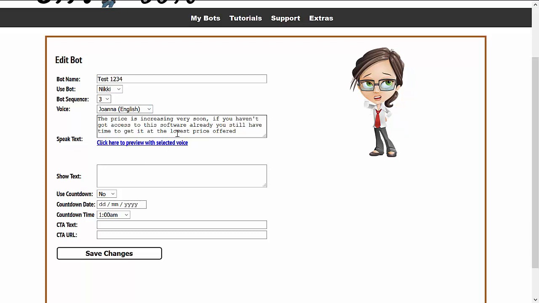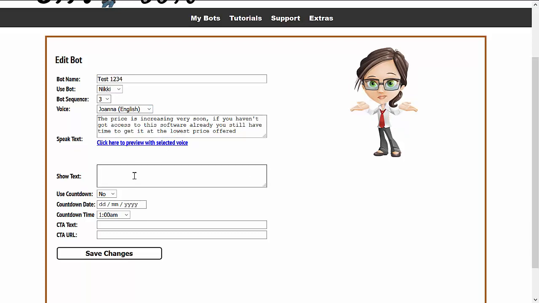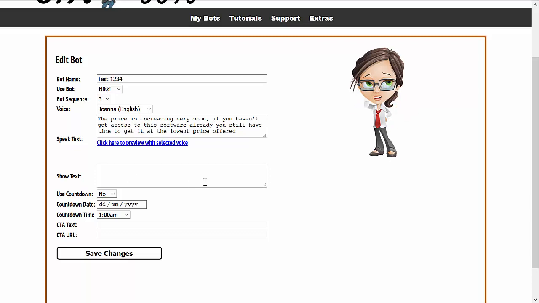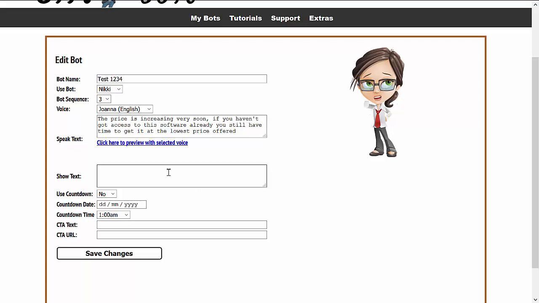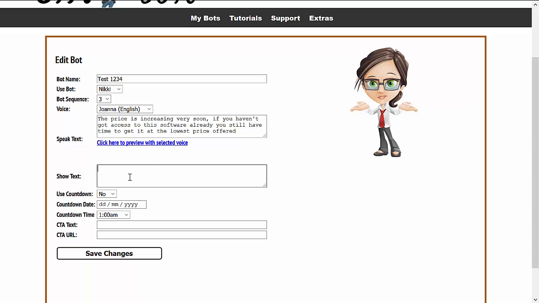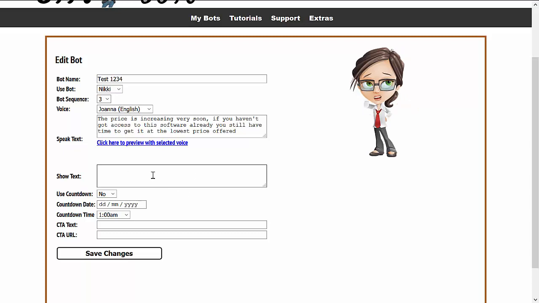If you would like to change that, then you could just choose another voice, then click on the preview. But if you are satisfied with this part here, then you can go ahead and move on to the text that will appear on the call to action. So this can be different from the speak text content. So again, what you add here is what is going to appear on the call to action, the text above the timer.